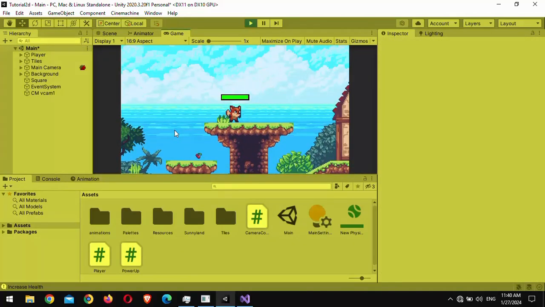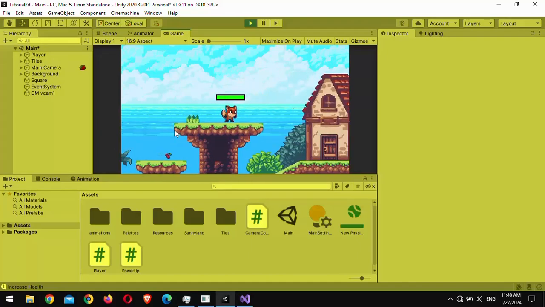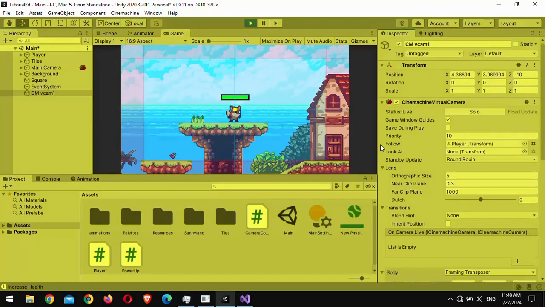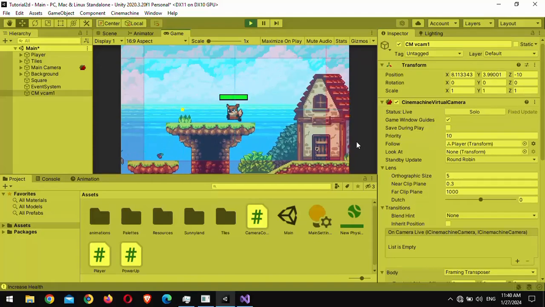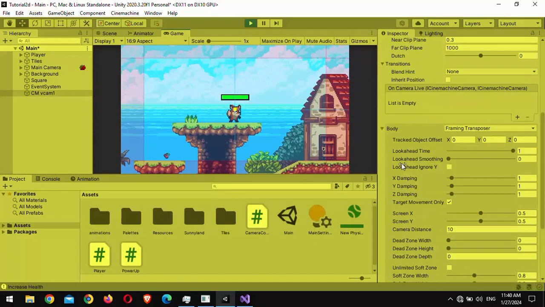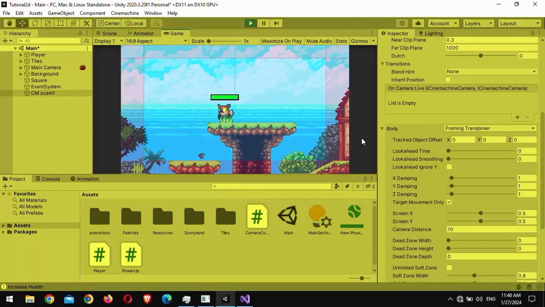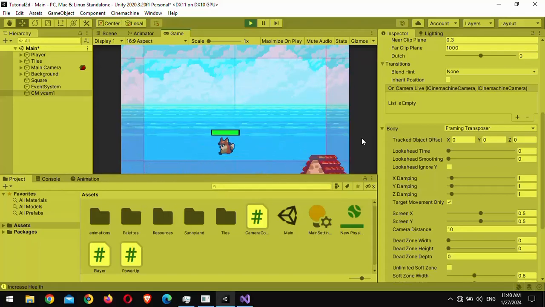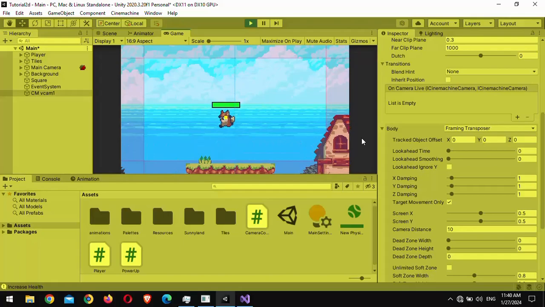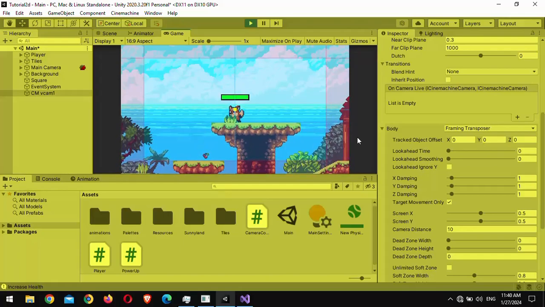If I press K, it will be 1, and it's changed. As you can see, it's 1 now. If I press L, it goes back to 0. As you can see, great, it's working perfectly fine.